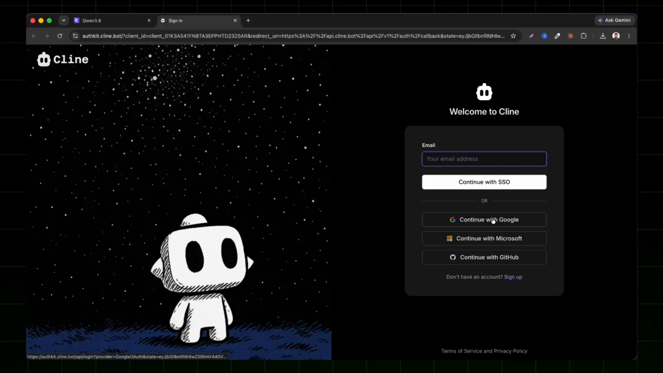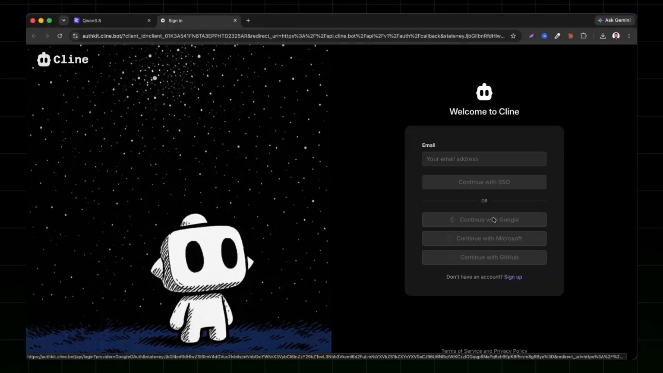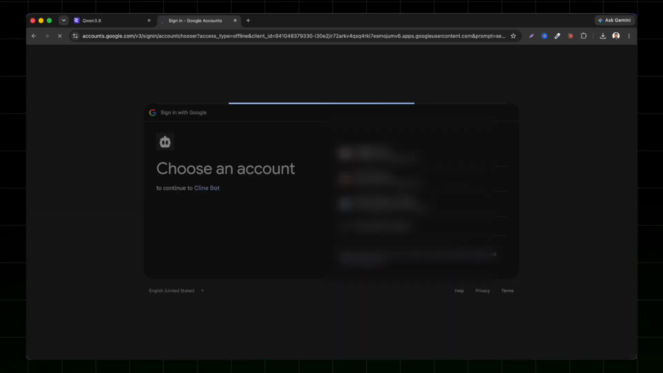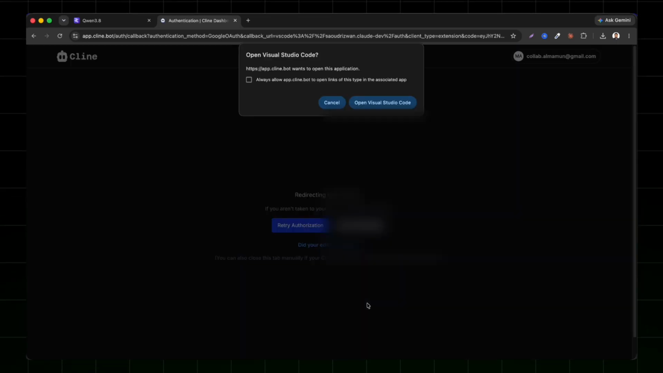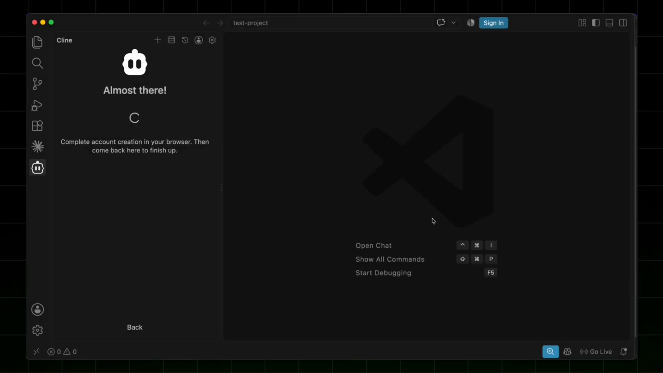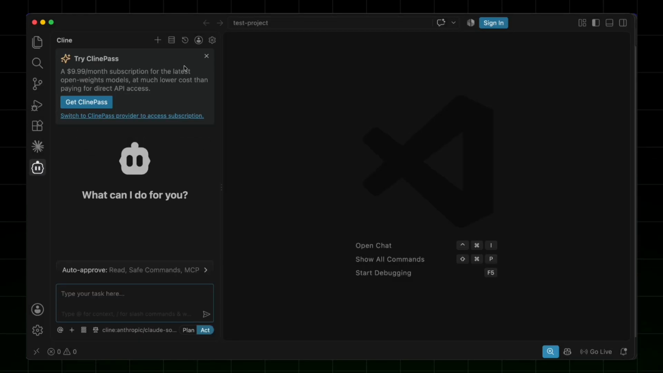We will sign in to this platform using my Google account. You can use Google, GitHub, and others. Let me sign in and continue. We will authorize it. Now open in VS Code. I'll say okay, open. So you can see you will have something like this.